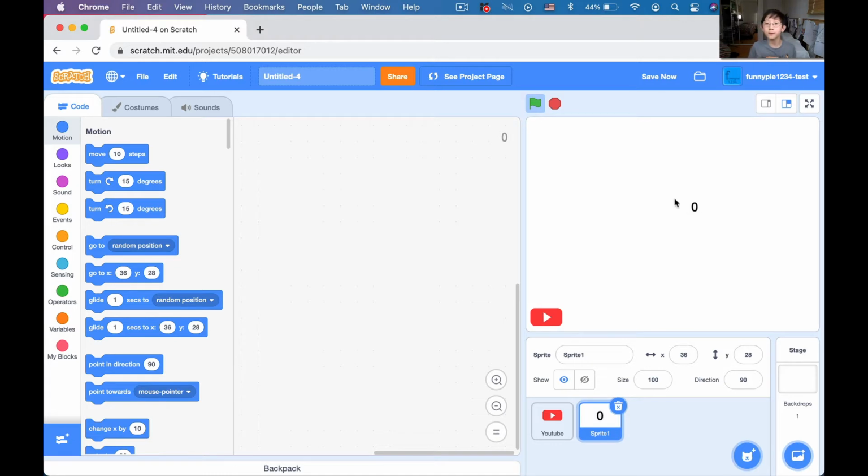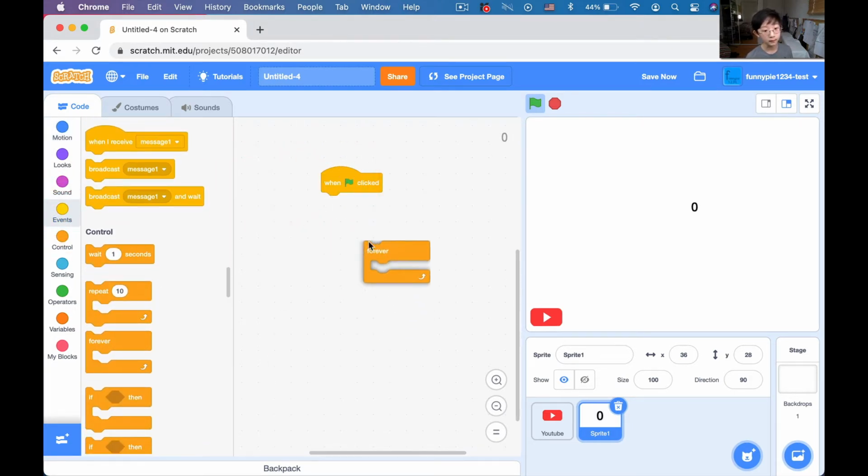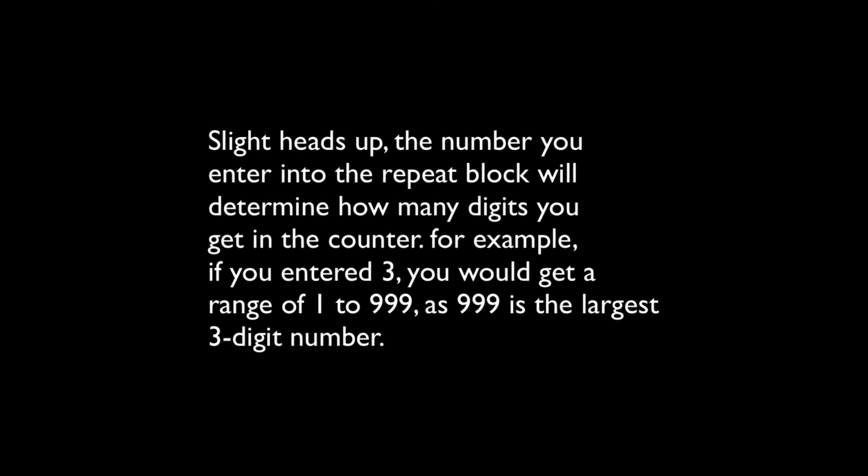So, first of all, where do you want this counter? Well, we can decide that in a little bit. First of all, I'm going to create the script for creating the clones. So I'm going to go to events, when green flag clicked, and repeat. How many times should I repeat? This will determine how many numbers you have. So I think 10 is a good number.